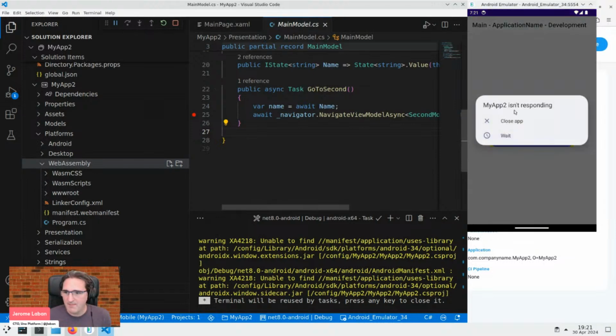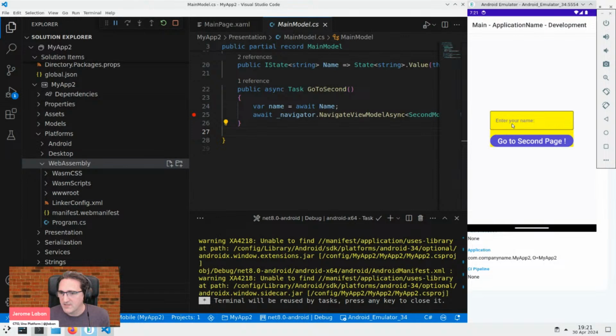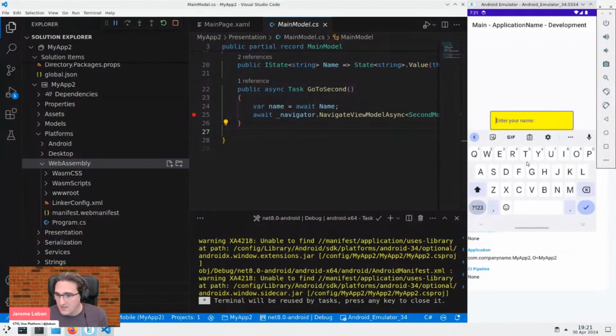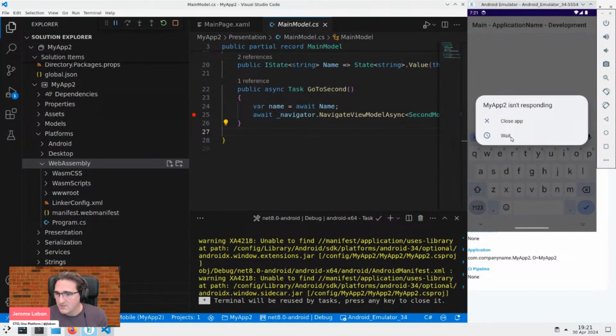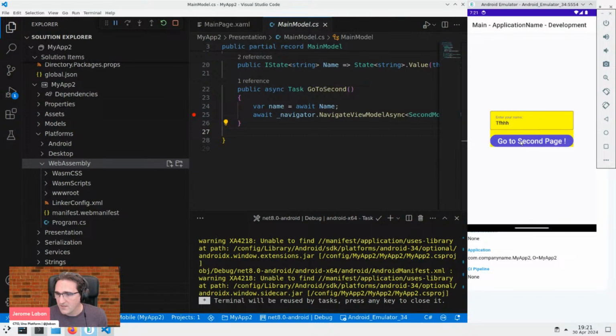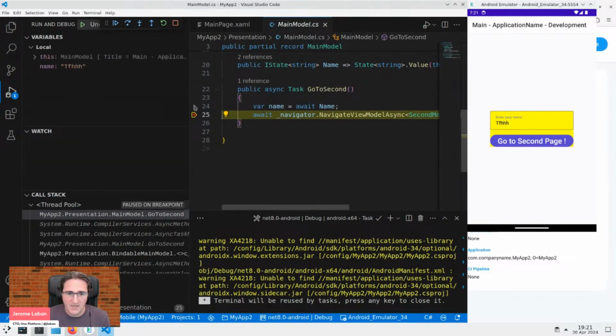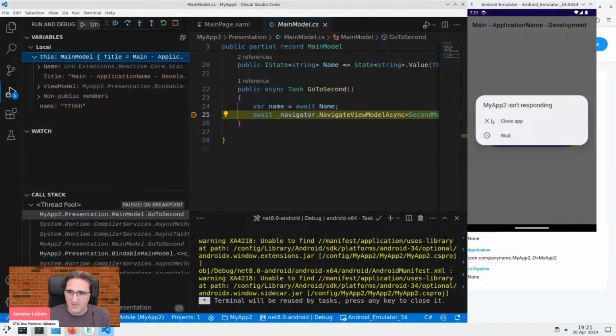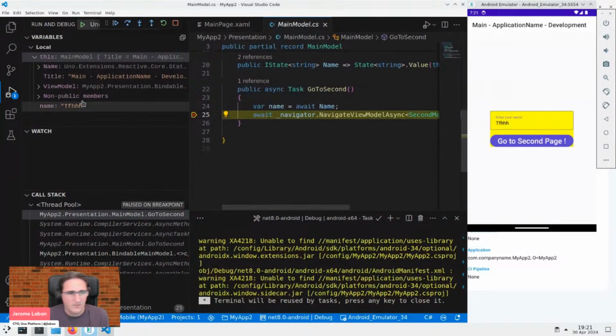So I got my main page, and if I go to my second page, oh, I can't type in there. The keyboard is not there. So if I click on the second page, I should be hitting my breakpoint. And same as the other platforms, I'm not sure exactly why it's doing this.